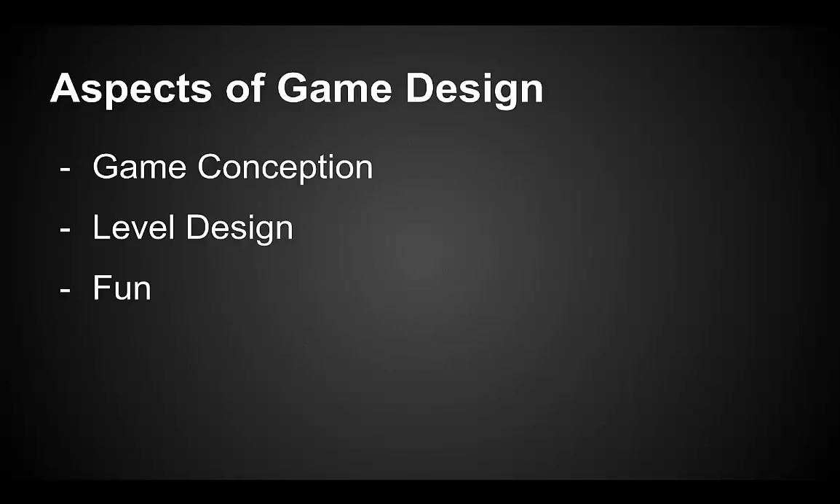So as for design specifically, there's a lot involved, but I'm going to focus on 3 different aspects today. That's game conception, level design, and fun. So these are the core aspects of what the designer focuses on when he's making a game. Obviously, the conception is the coming up with the idea part, which everyone's going to get to do plenty of on Friday for the game jam.